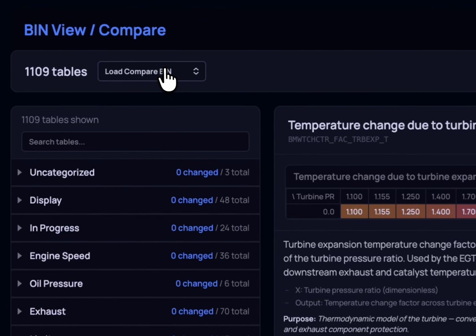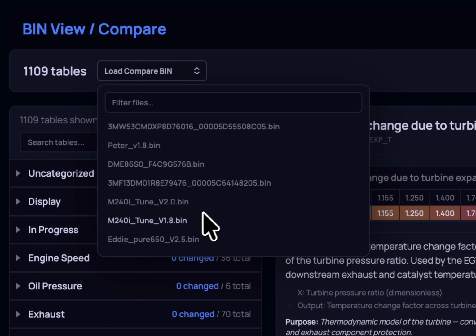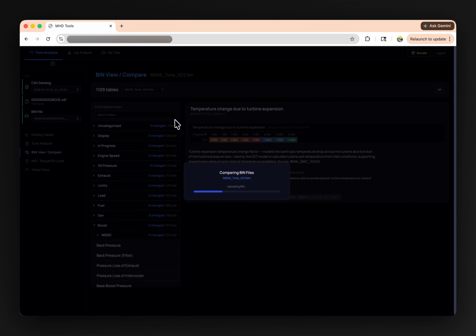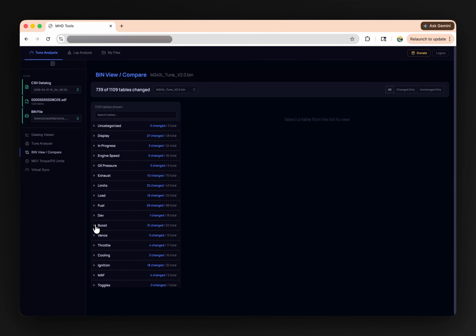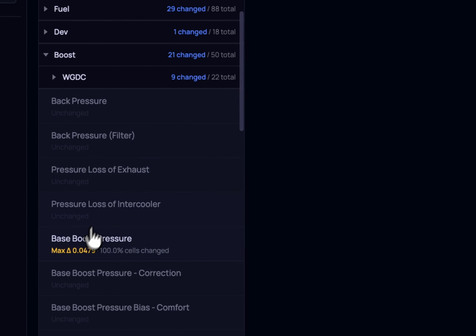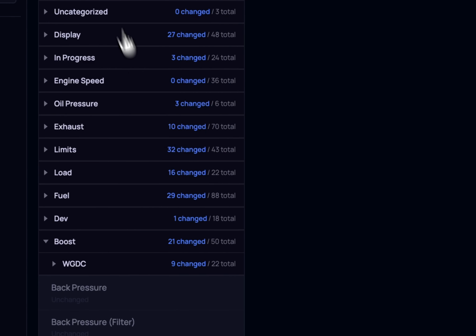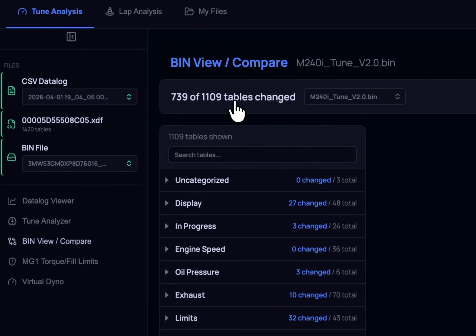Now, you can also load a compare bin. So I'm going to load my latest tune. It's the same idea as the first bin. And now what you'll see when I go to those same tables, first of all, you see all the tables that are changed. So there's 1,109 tables in this XDF. 739 of them are changed.